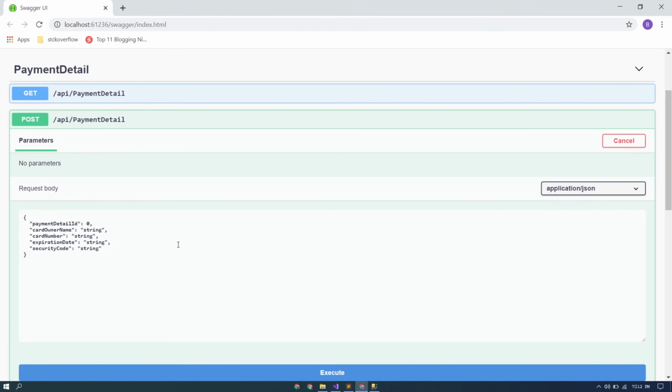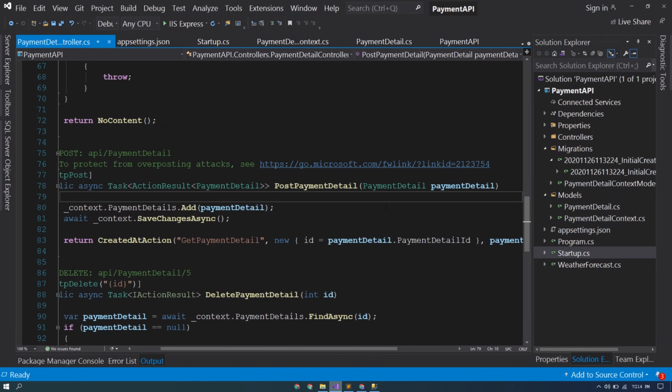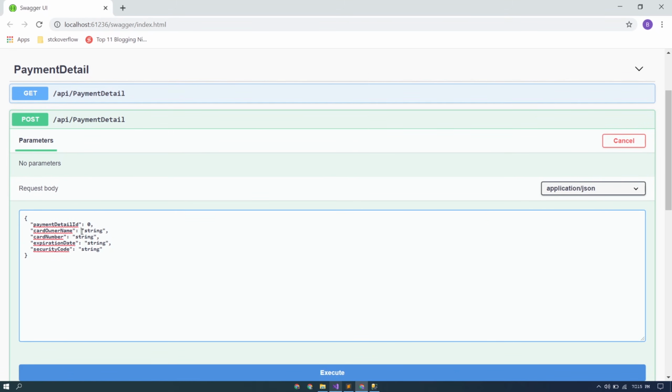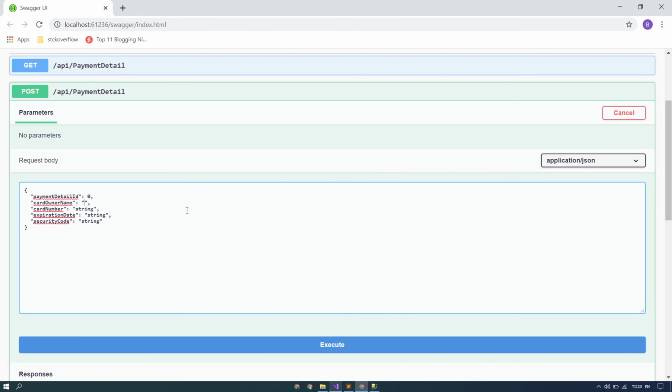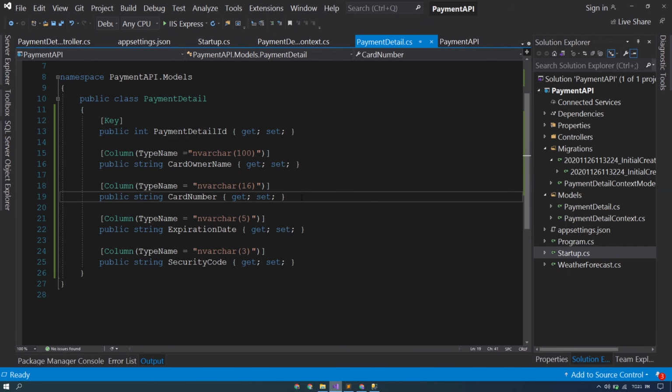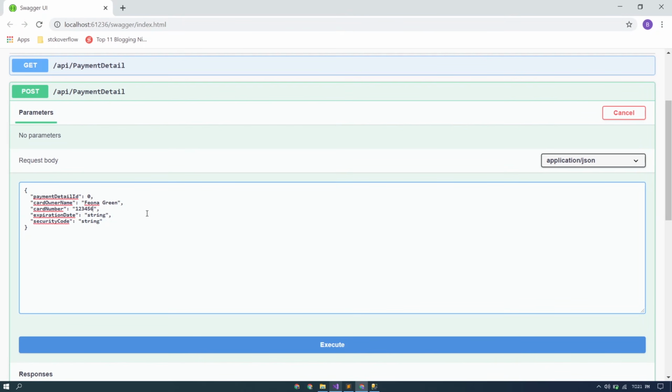Click on try it out. For this POST web method, we have a parameter of the type payment detail model through which we can pass values for the new object to be added. So with this JSON format selected from here, I'm going to pass a new object here. Card number is specified with this data type nvarchar 16. So maximum we can have 16 characters here. Now expiration date, month, then last 2 digits from the expiry year, then security code.